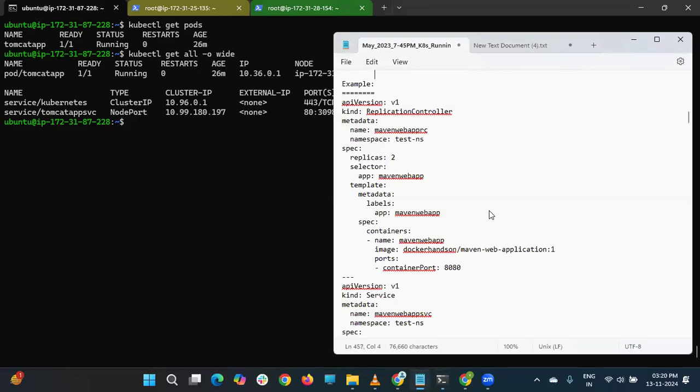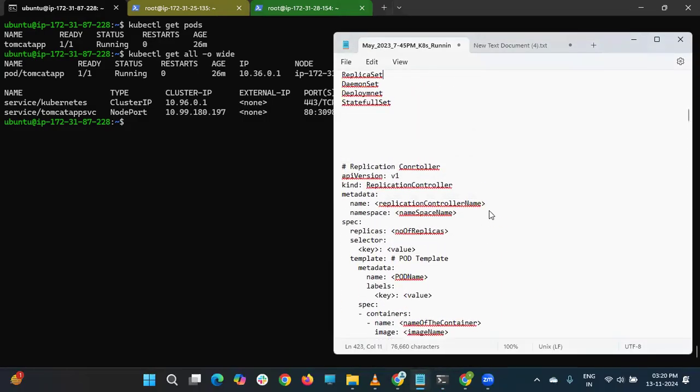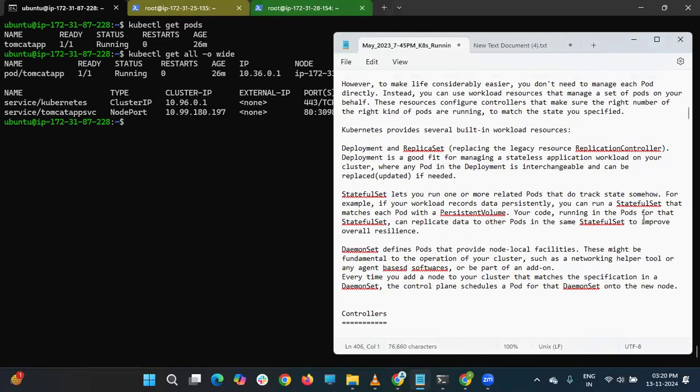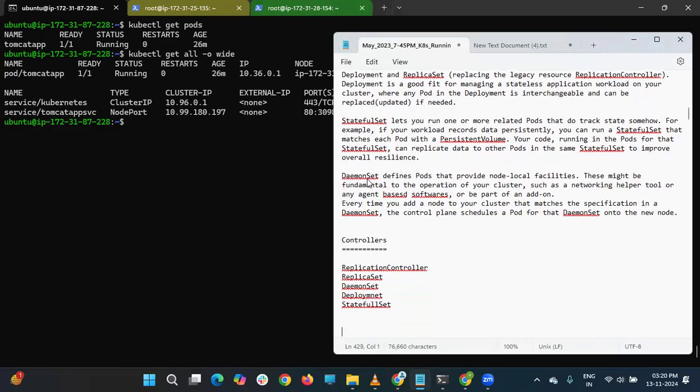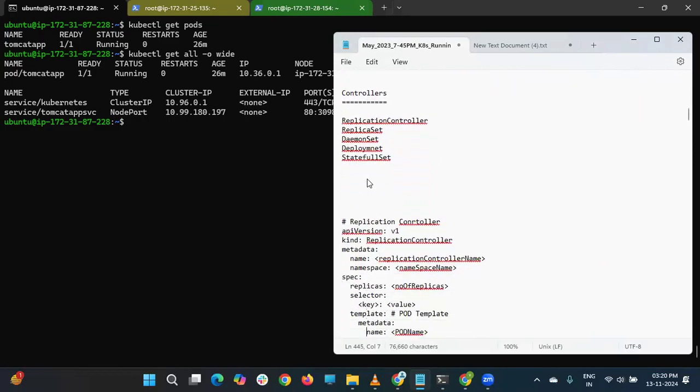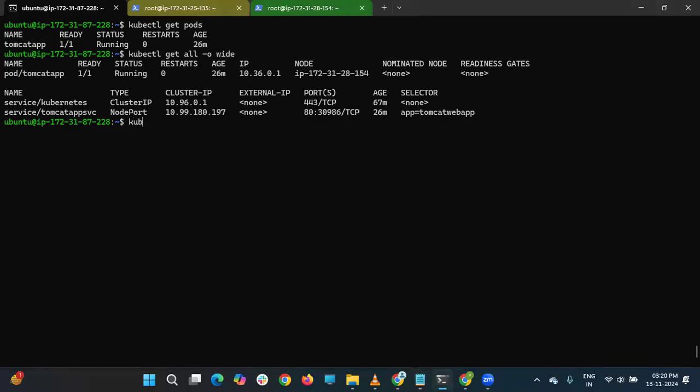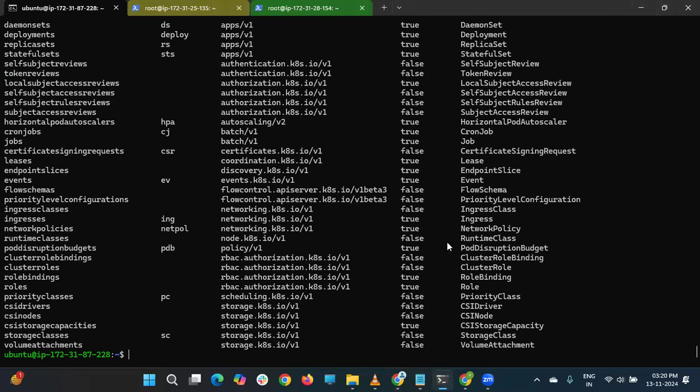These are our deployment workload resources: the Deployment, ReplicaSet, StatefulSets, DaemonSets. I already told you. Now I'm explaining the replication controller, and how to write the YAML file for it. In the kubectl API, before that, we need to check the resources of our replication controller.